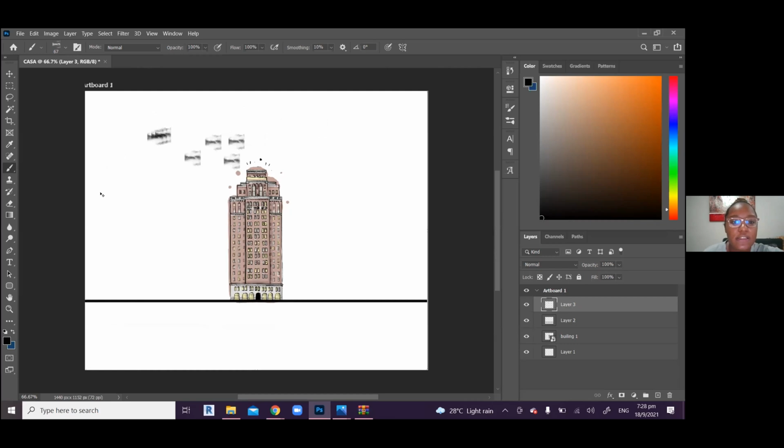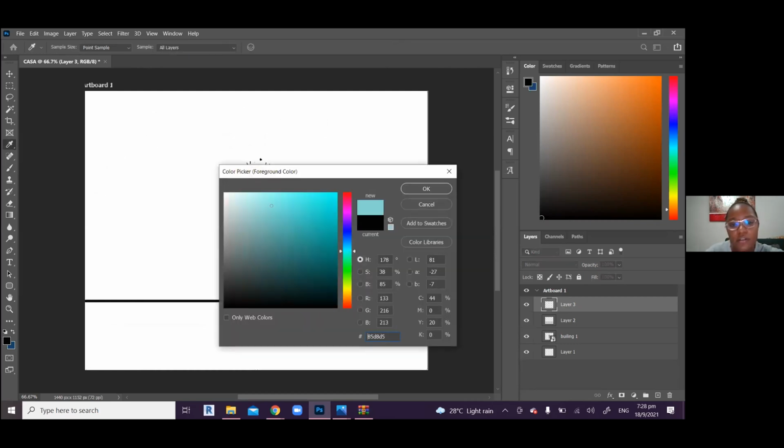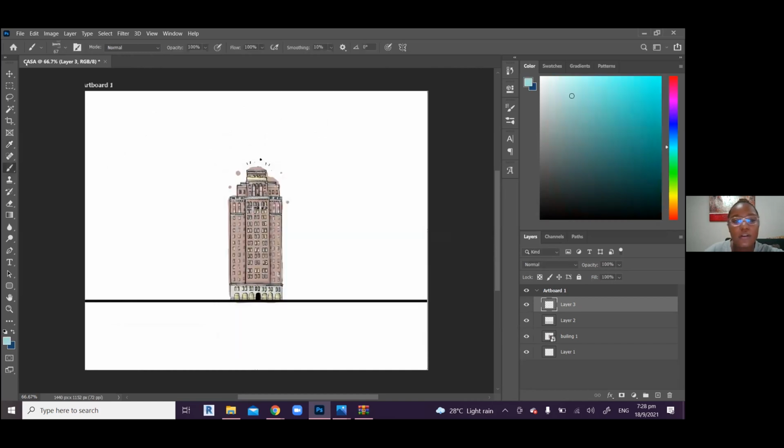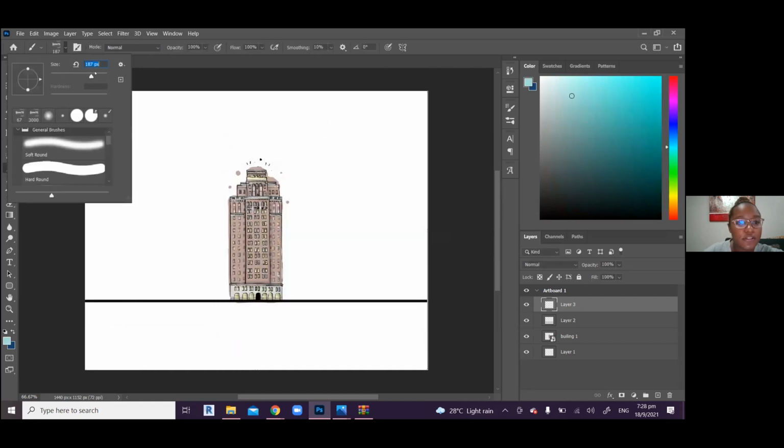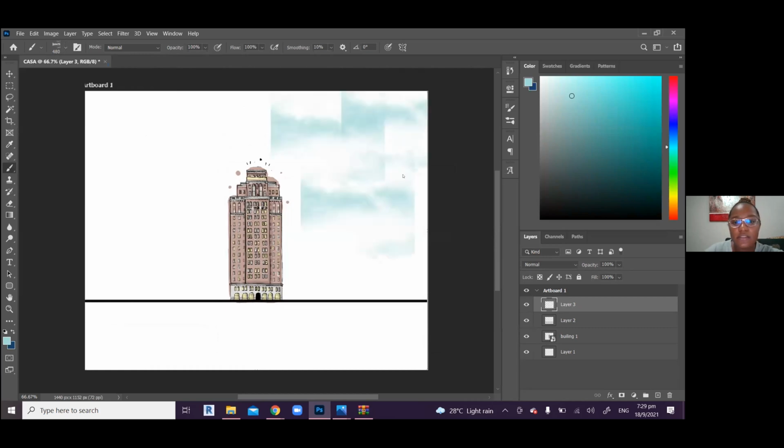But if you wanted it to be representing the sky, choose a nice blue color. And then you would make this brush kind of big so that it could cover the area. And then you can begin to put that in.